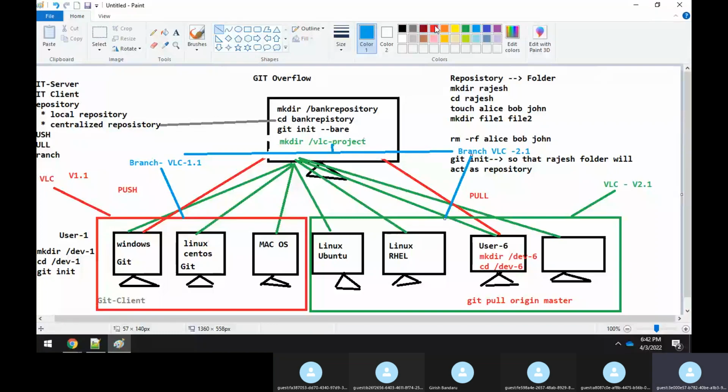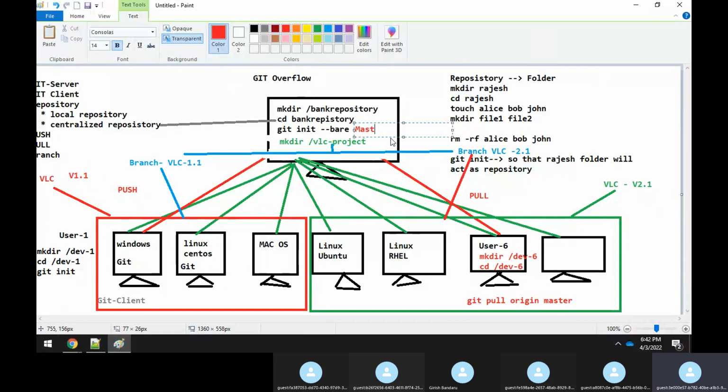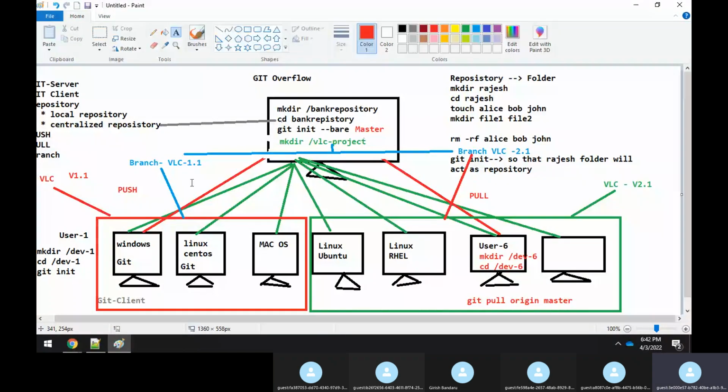You know very well in the industry what happens whenever they want to release the code. This is the main branch, which we call the master branch. This VLC project is called the master branch. Whatever code base is there, they will try to merge this code base into your master branch first.